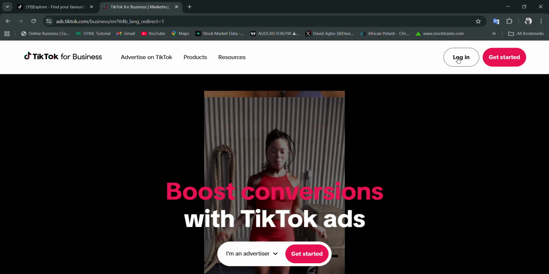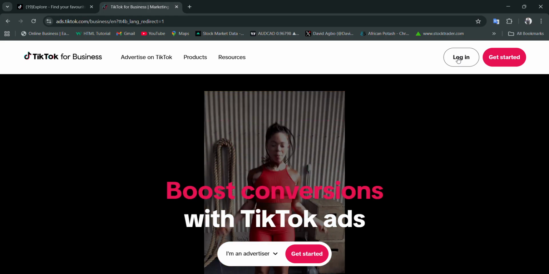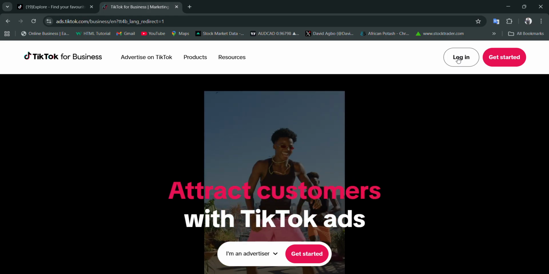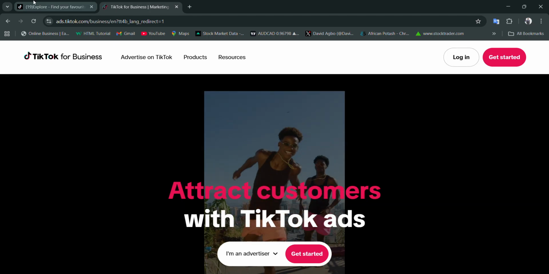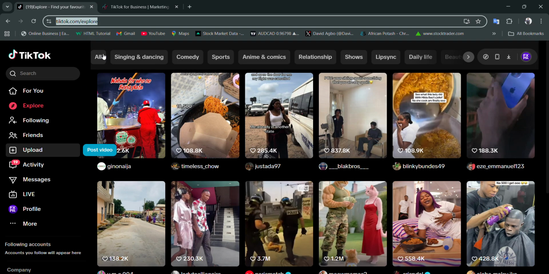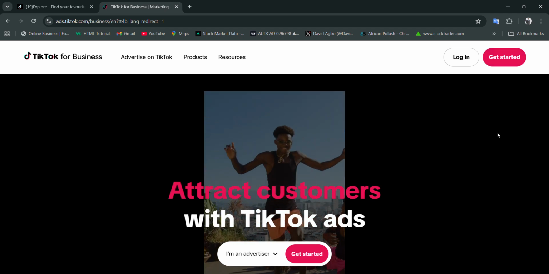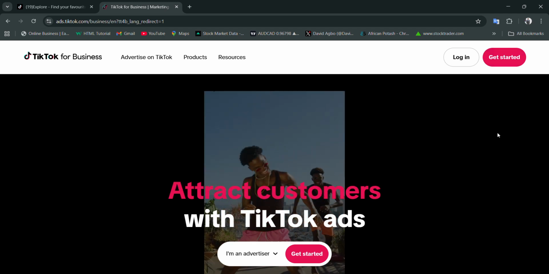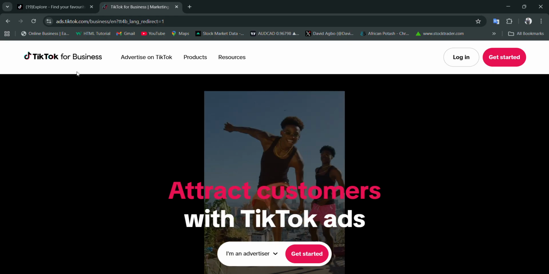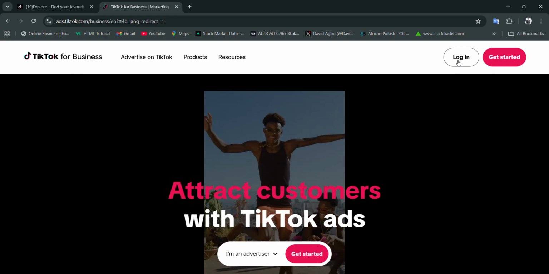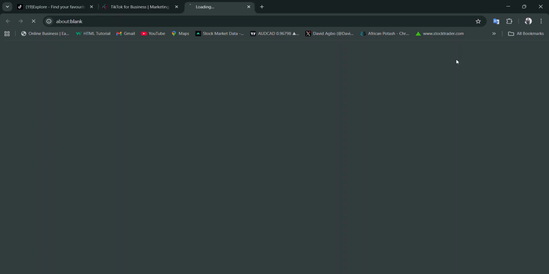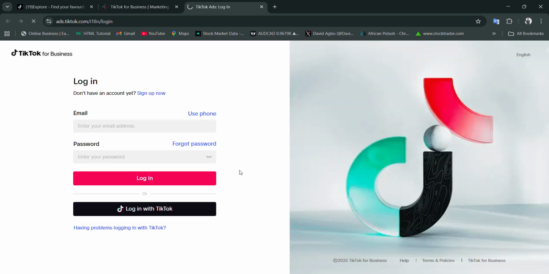See that we have login and we have get started. If you click on get started, it means you want to create everything from scratch. That means you don't have to sign into your TikTok account before you can use this option that says get started. But they want to make the process seamless and fast, so that's why we first logged into our TikTok account, then we'll be using this option that says login. Once you click this option, we'll be taken to another tab, and we'll be logging into this account via our TikTok account that we have already logged in.